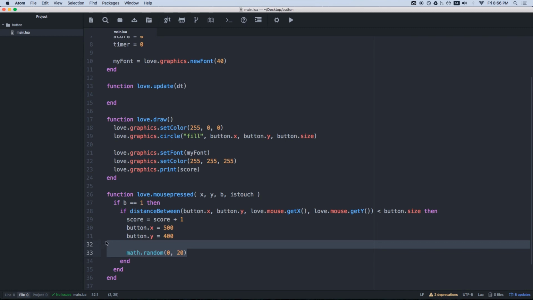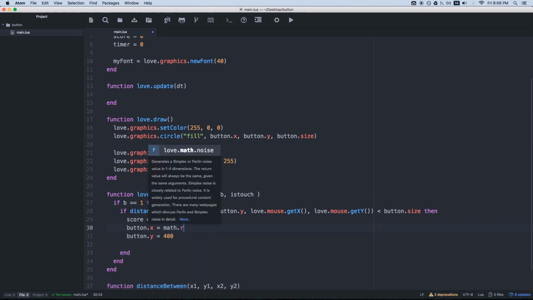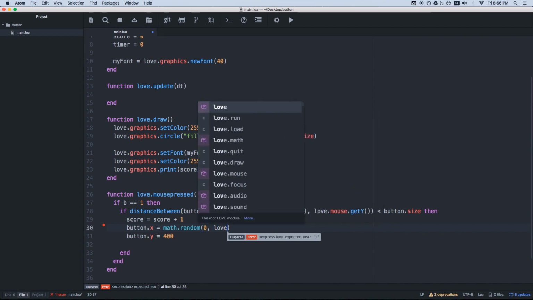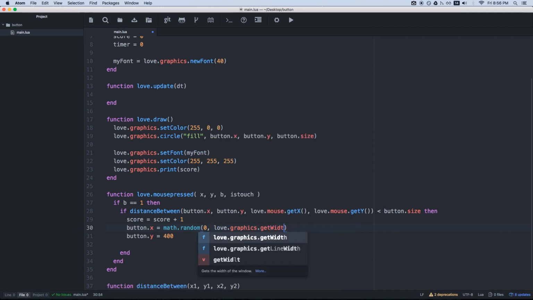So first let's take care of the x value. We'll first set x to be math.random, and like I said, we want this range to be from 0 to whatever the width of the screen is. And we can actually get that because LÖVE provides a function called love.graphics.getWidth. And this just returns in pixels the width of the screen.